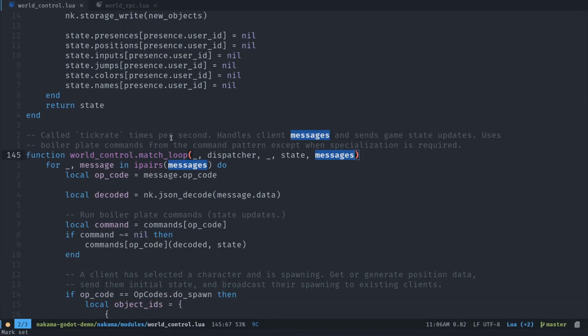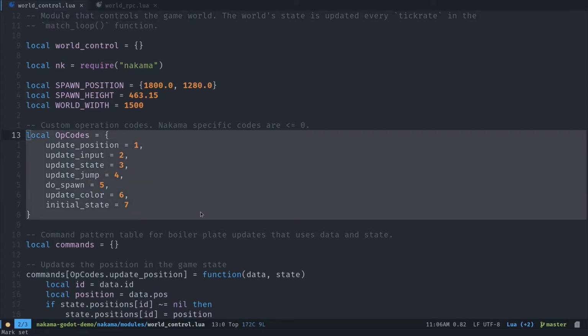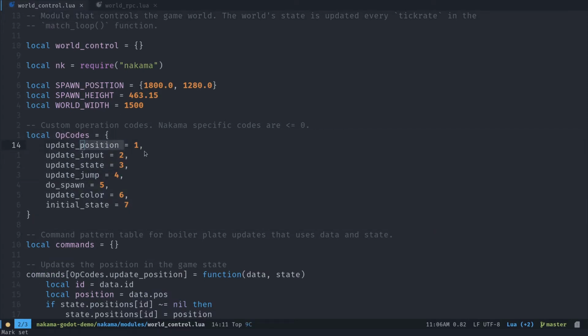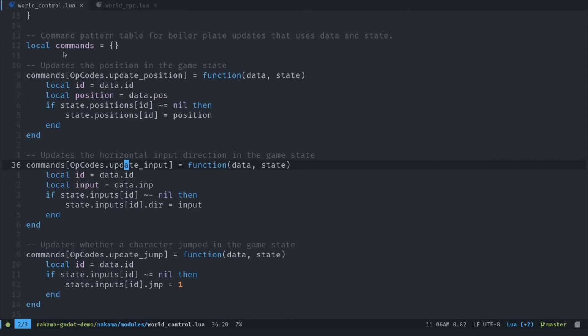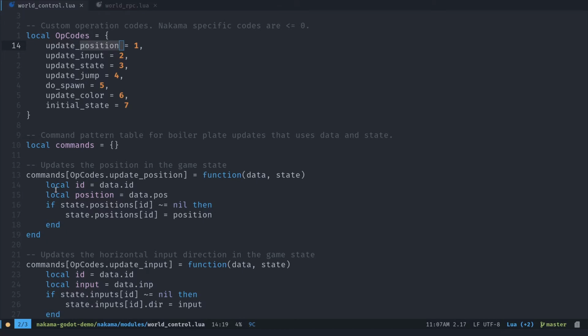And so now if I go back to my server code, worldcontrol.lua, at the top, we have an array that defines the opcodes as well. So we say update position is 1, update input is 2, update state is 3, etc. Now, these opcodes map to functions. So we've decided to have a variable called commands, and commands for each of these opcodes is going to map to a function. For example, updating the position is going to look at the positions in our state. Again, state being the match's state that you pass from function to function that we wrote in the previous part. And so we update it if it exists for a given user ID.